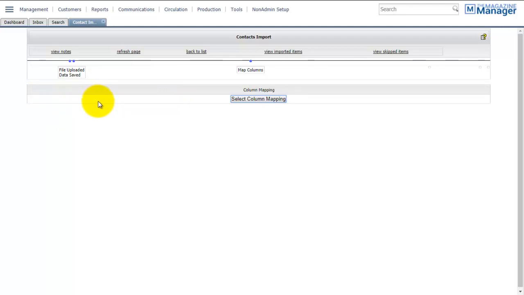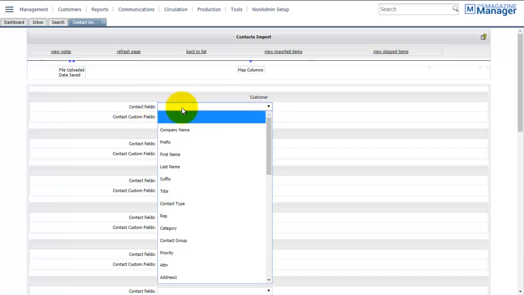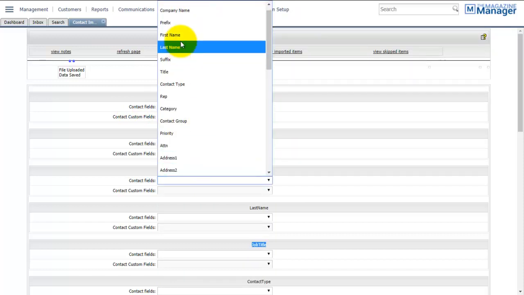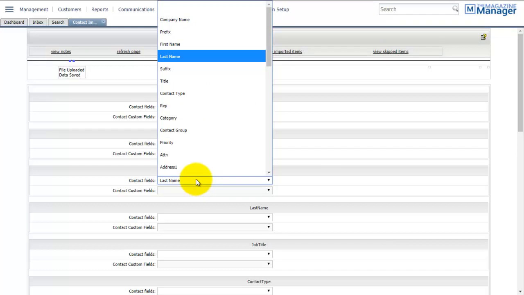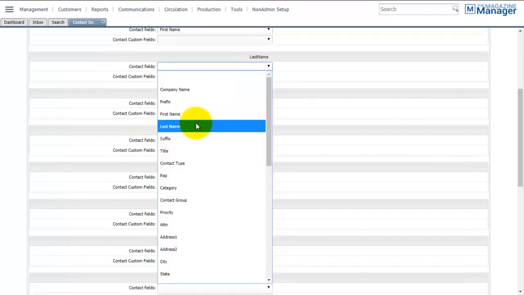But we don't have any problems with our file because now we're able to select column mapping. Now these fields that you see here in these headers, these are our column names. These are our fields in our import file. So all we need to do is map these fields to our contact fields. Customer is actually company name. Prefix gets mapped to prefix. First name goes to first name. And we'll just keep on mapping all the way down until we map all of our fields.